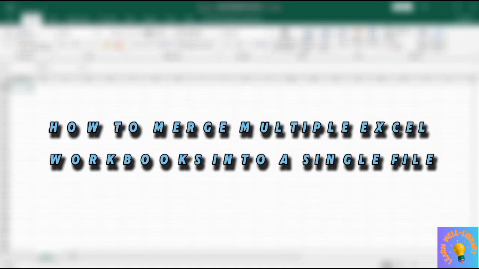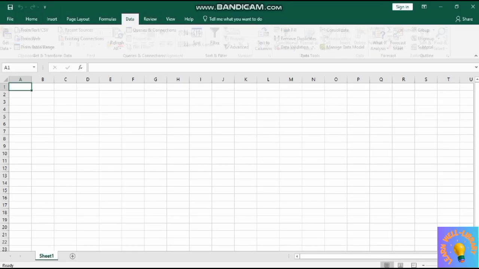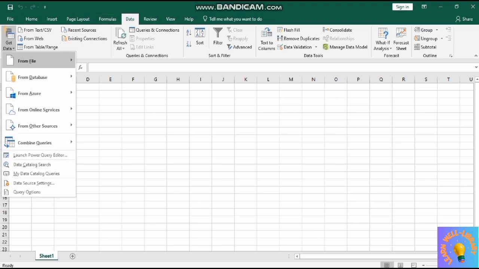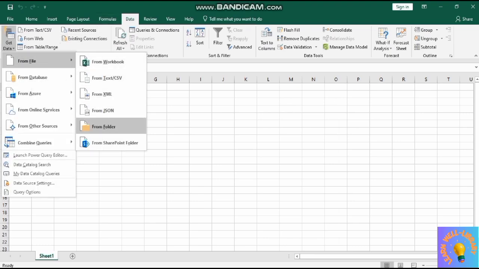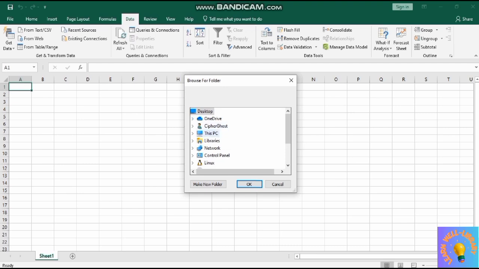In today's video, I will show you how to combine multiple Excel workbooks into a single file. Now open a blank Excel file, go to Data tab, and on the Data ribbon, you should see a Get and Transform group. Now I am going to click on Get Data from File and choose from Folder.